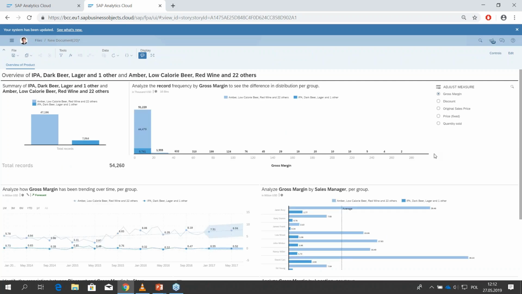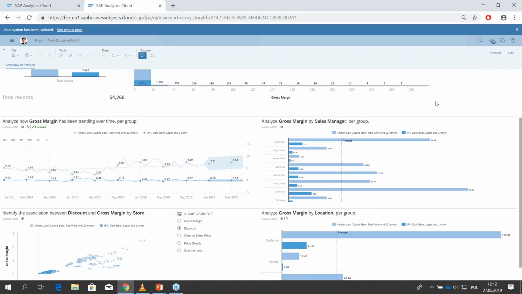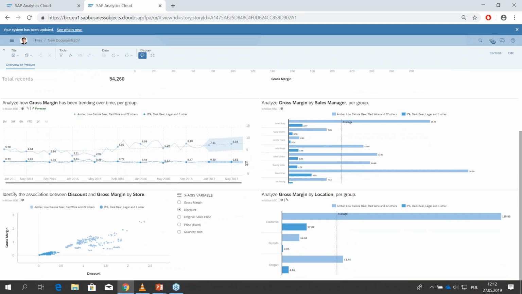In a fast way, we created a completely new dashboard without the time-consuming process of configuring every single chart here. And here we can see the forecast for our products, an analysis of gross margin by sales manager, and many other analyses that we did not implement ourselves, but machine learning did it for us. And that's everything that I wanted to show you in an example of an application.